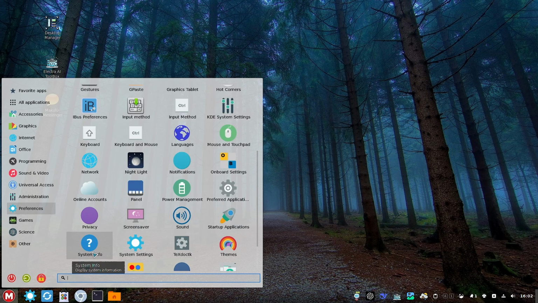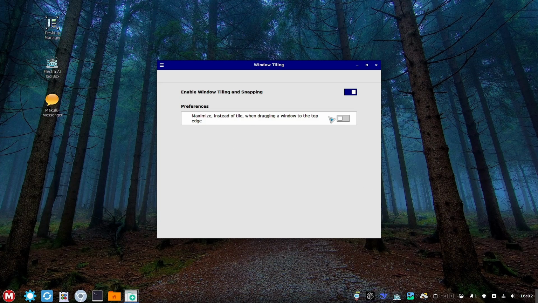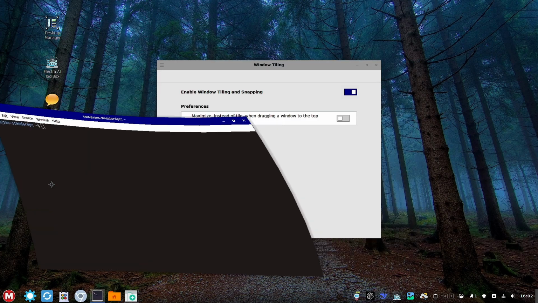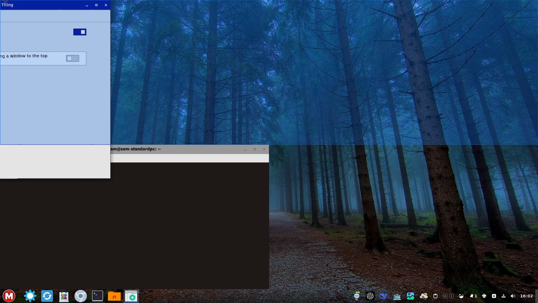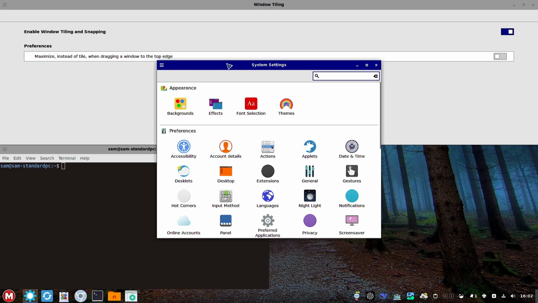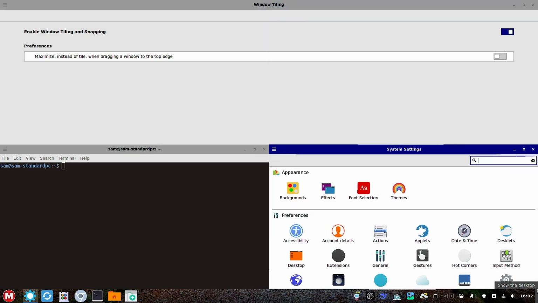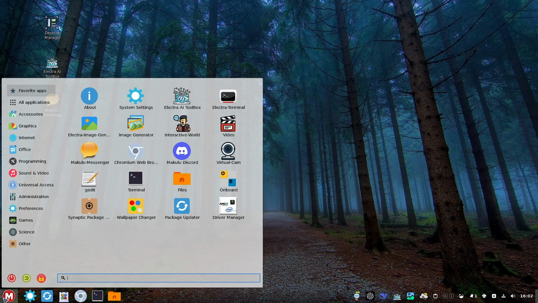Text doc, system settings, system info, that we have seen. Themes, wallpaper changer, window tiling. Let us check. Enable window tiling and snap. So I will just open 2-3 windows so you can snap it. So half, quarter tiling, everything is possible. We can open system settings, and system settings will go in the corner. That's it. So automatic native tiling support is there, just like in Linux Mint.